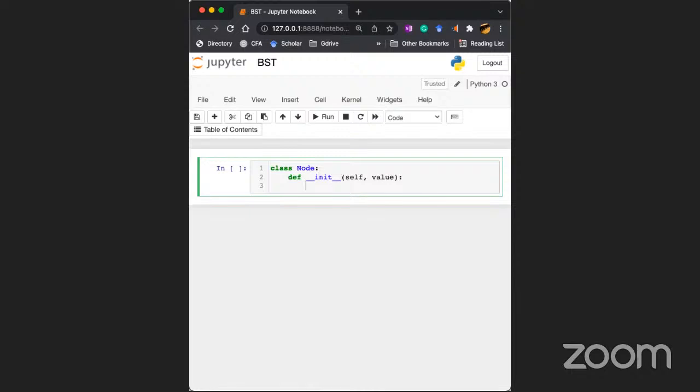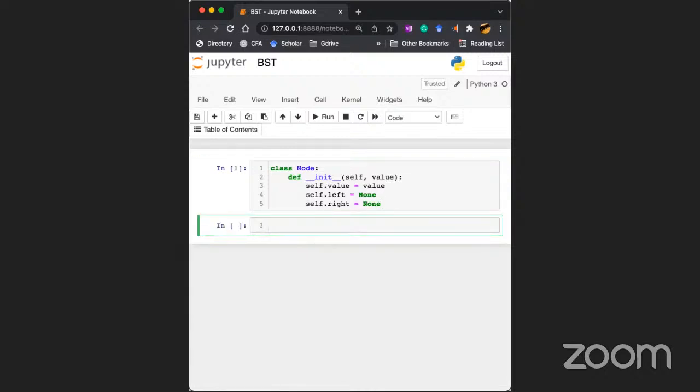So what are the things? Self dot value. Self dot, I need a left child, which I initialize with none at the moment. Self dot right child, which again I initialize as none only. Okay, this is my node.